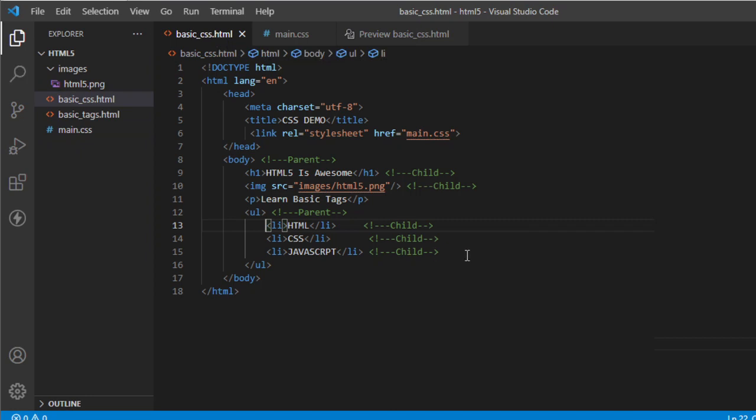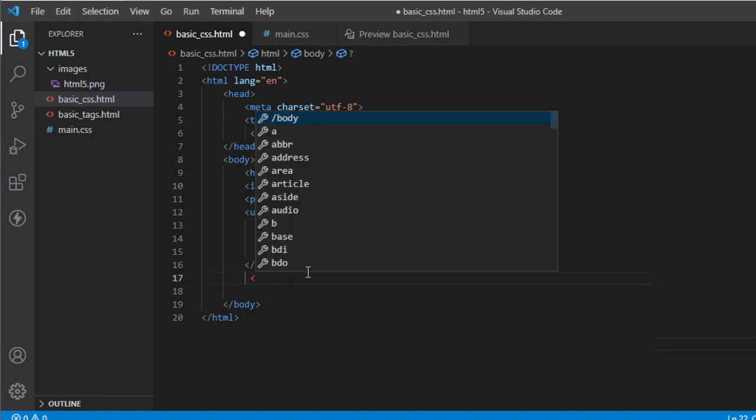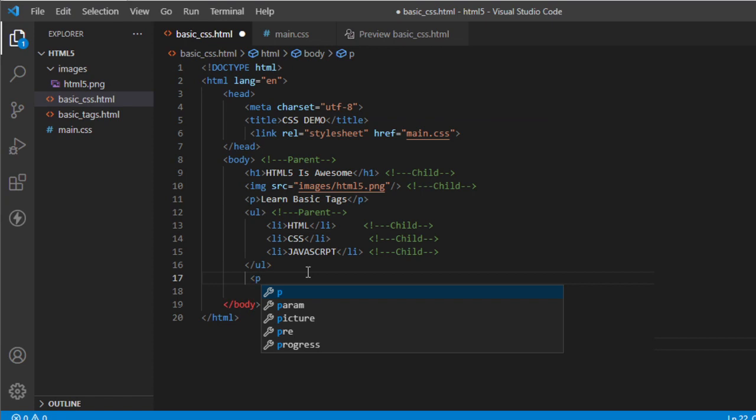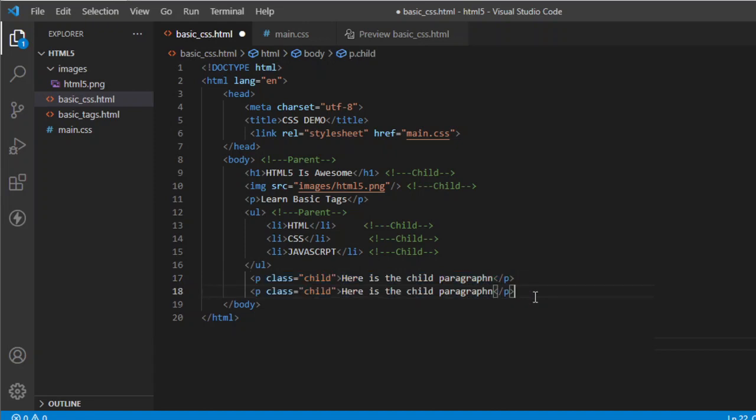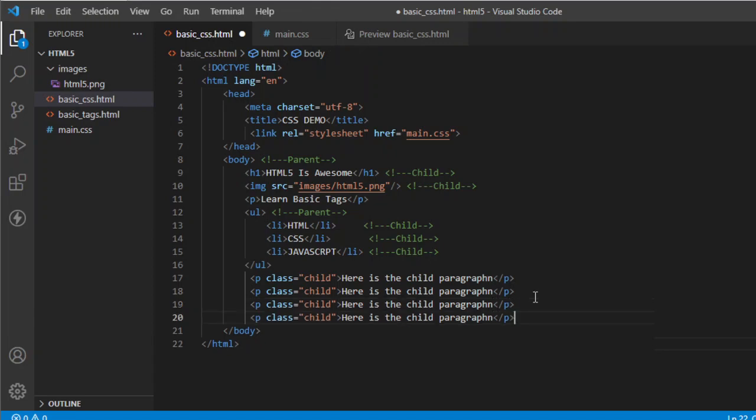Another thing, this not only applies to lists. You can also apply this to all tags. Let's say I'm going to pick these tags here. To do that, we need to call the paragraph tags, and I'm going to assign a class, let's say child. Here is the child paragraph. Let's make at least 5 of these. 3, 4, 5.